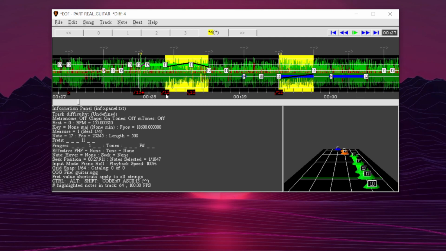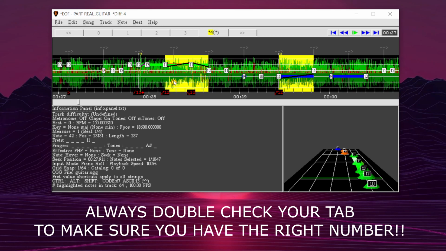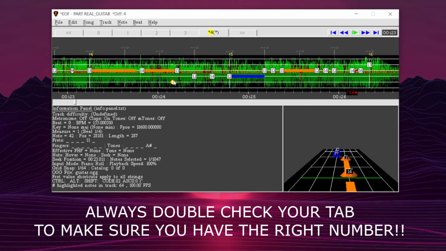You can see this here, it's 12, so it's a slide into 12 from 11 basically. And just always look at these red notes here. This will tell you the real fret it's supposed to be. So bare minimum, make sure it's the right number, and then get rid of your unpitched slide in game.